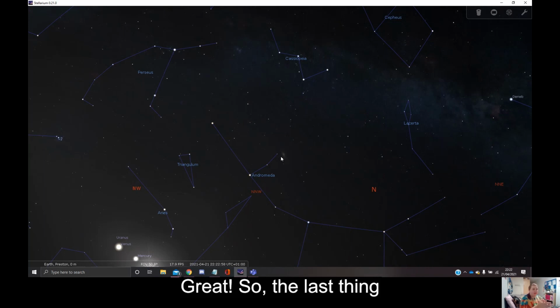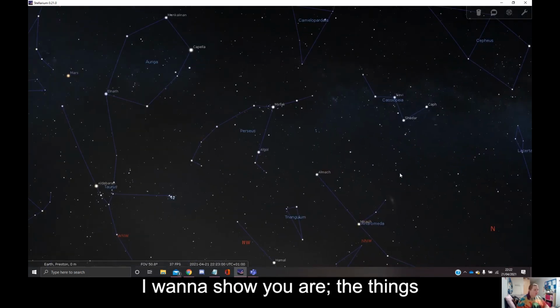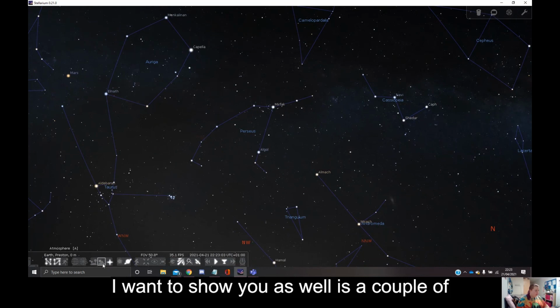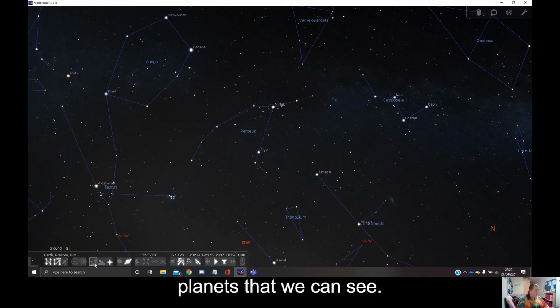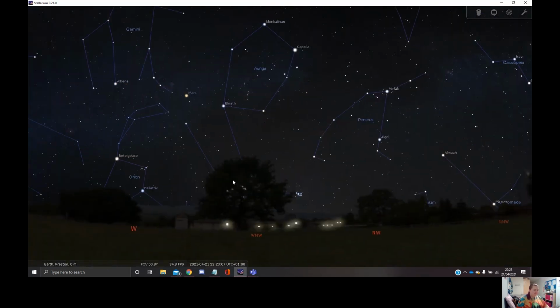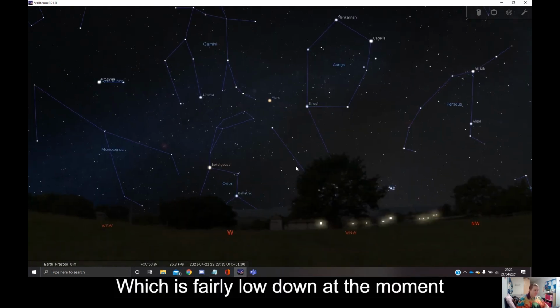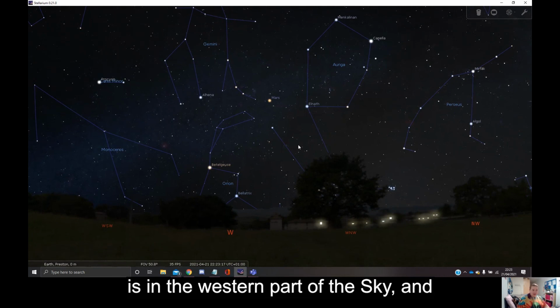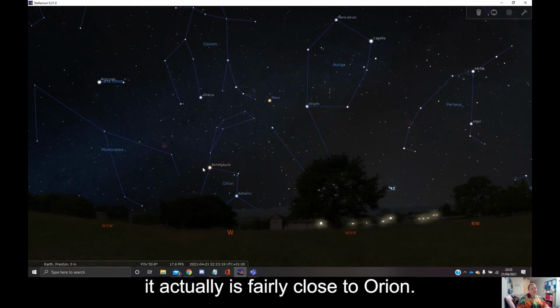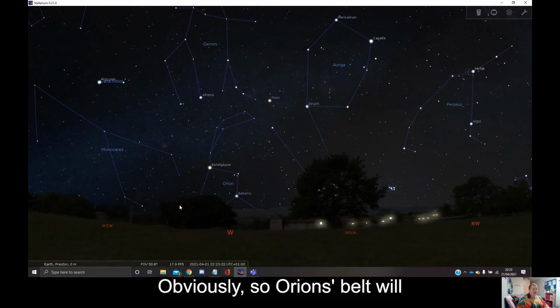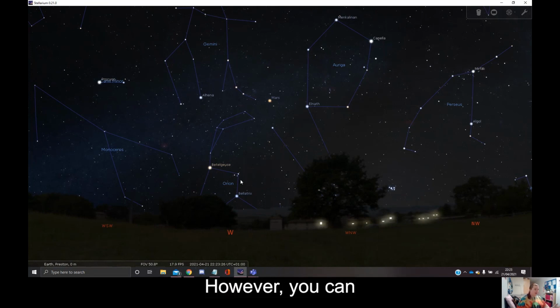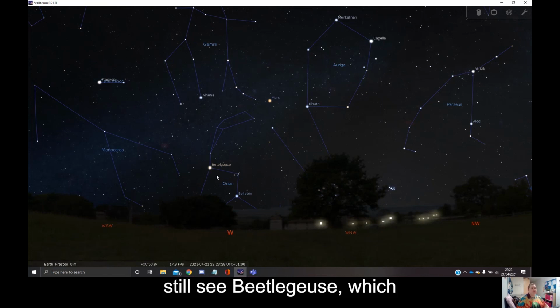Great. So the last thing I want to show you is a couple of planets that we can see. So we'll turn the ground on. It's great, I can just turn the ground on and off. At the moment you can see Mars, which is fairly low down. It's in the western part of the sky, and it's fairly close to Orion. Orion's belt will be all the way down here, so you wouldn't be able to see the three stars. However, you can still see Betelgeuse, which is a fairly bright, fairly red star.